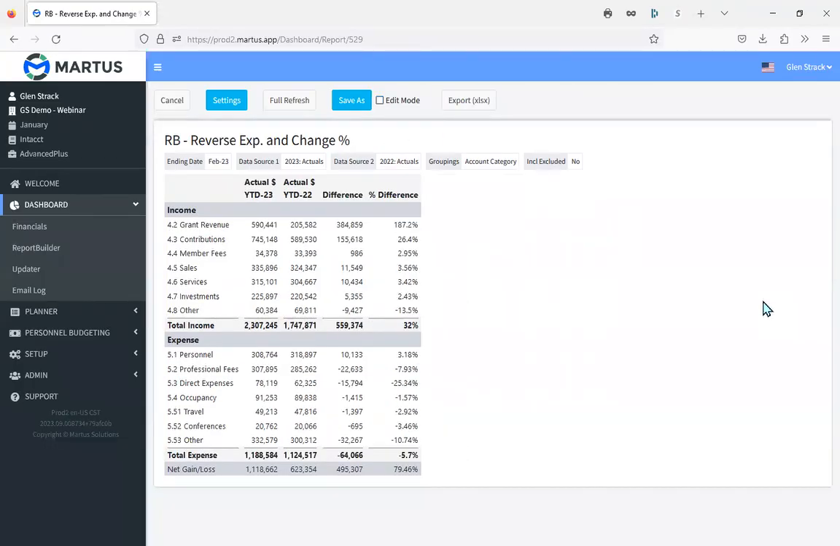Now we have a very different looking report, in that our revenue and our expenses are positive. When there is a good variance, both the dollar difference and the percent difference are positive. When there's a bad variance, both the dollar difference and the percent difference are negative. So there are a lot of unique situations. If you have questions for your particular report, please open a Martus support ticket and send us a screen print, ask us a question, and we will help you out.